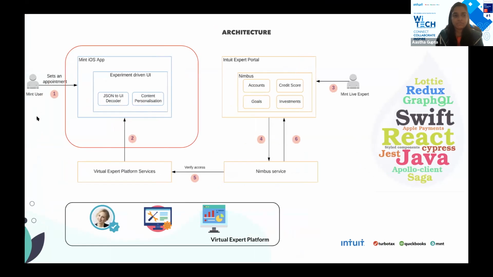So to sum it up, the Mint user launches the app, goes through the Mint Live in-app experience and schedules an appointment. This is just one side of the coin though. What happens after this appointment is scheduled? Richa will walk you through that. Over to you, Richa.